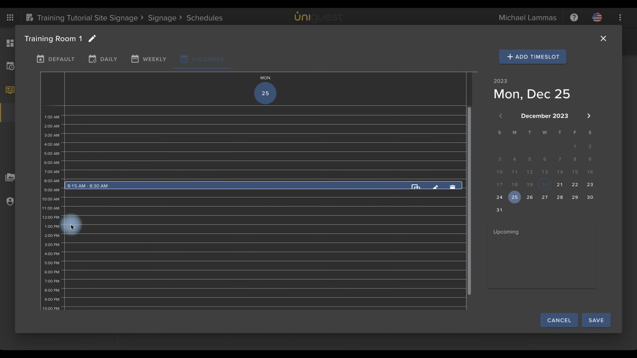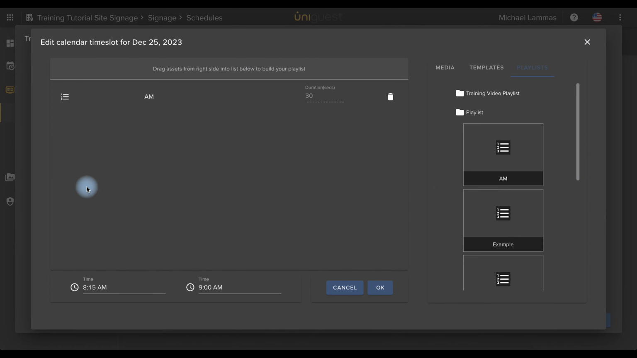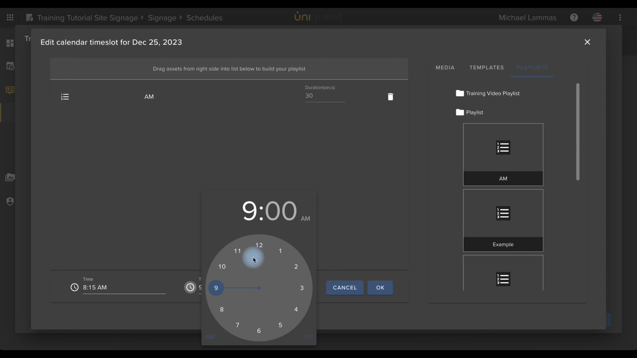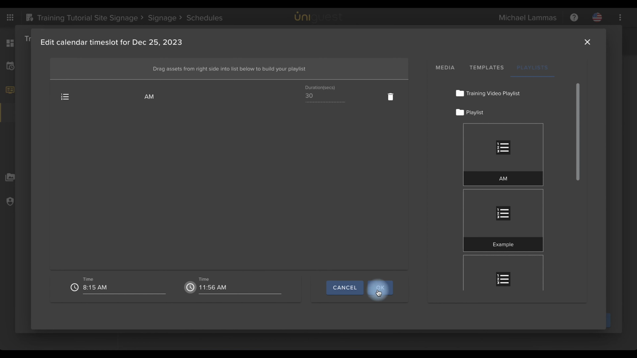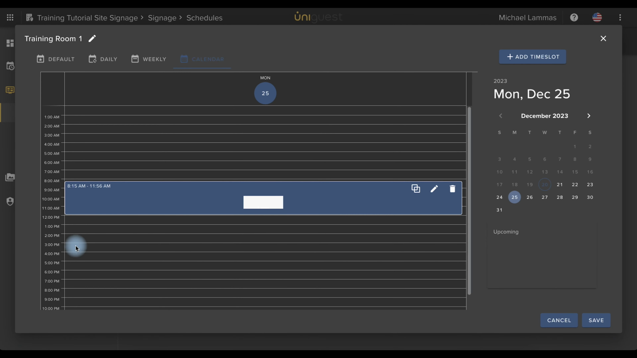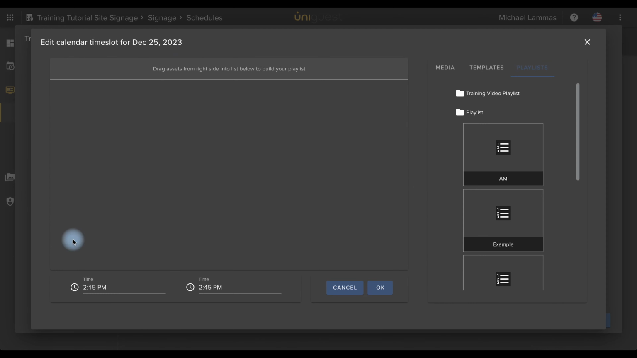Now I've got my menu. If I don't put anything in here, my menu will continue to run. So I could, if I wanted to, add a different menu in for the Christmas lunch. And then what I would like to do, oh, sorry, I didn't do that time correctly. So let's change that. I actually want that to go to 11:55. Click OK. There we go. So that's better. And now I'd like some more content from 2 o'clock.